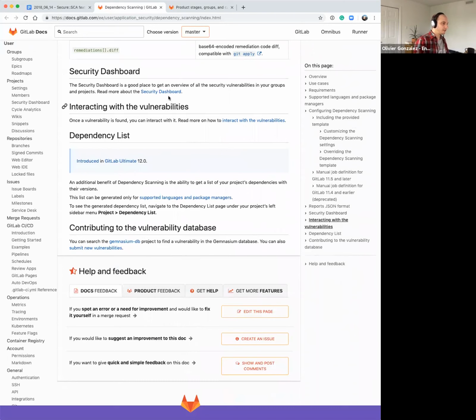The fact that it is displayed on the security dashboard, way to interact with the vulnerabilities like dismissing, opening an issue, and for yarn vulnerability, opening a merge request if there is a patch available.